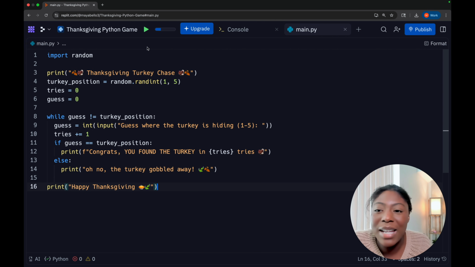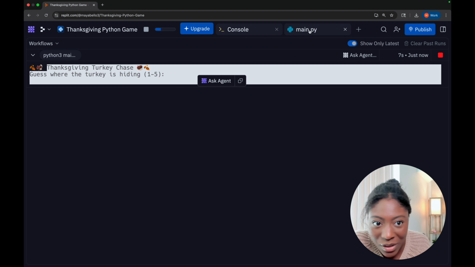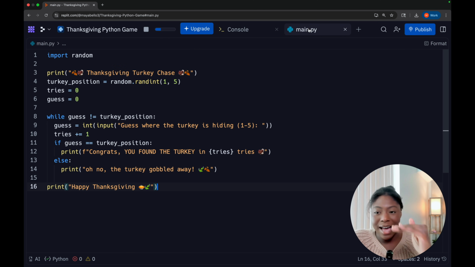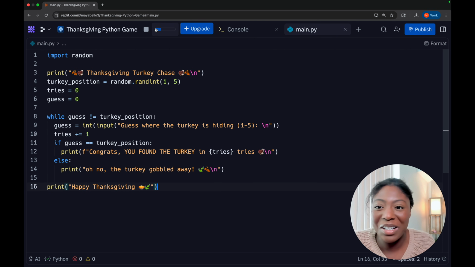Okay, so now let's actually run our code. Go over to console. And before we do this, these spaces are really close together. Let's add a line between them, so we can use new lines. Let's add slash n over here. Make sure it's within the quotes. Slash n, just to make it easier to read. Now let's run our code.